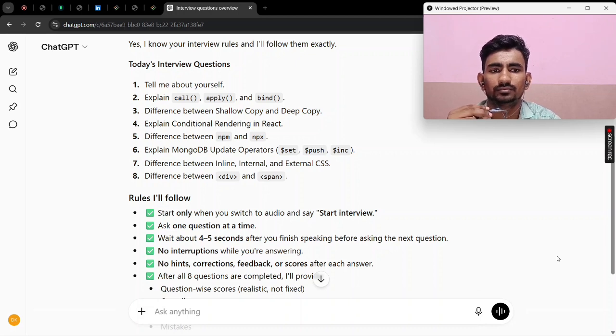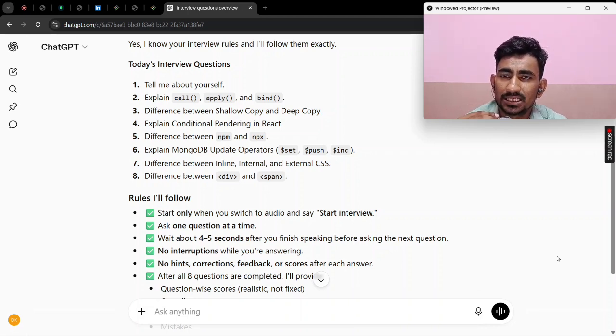Cool. Question 5. What's the difference between NPM and NPX? NPM and NPX both are tools in Node.js, but they are used for different purposes. NPM stands for Node Package Manager that is used to install and update packages in Node. And NPX stands for Node Package Executor that is used to run a package without installing it globally.